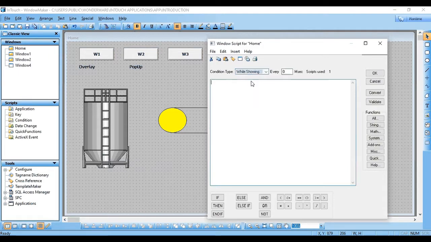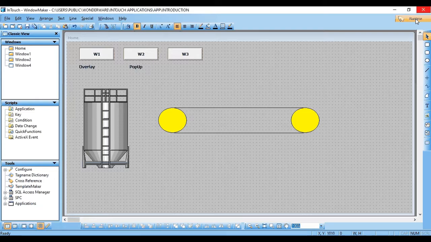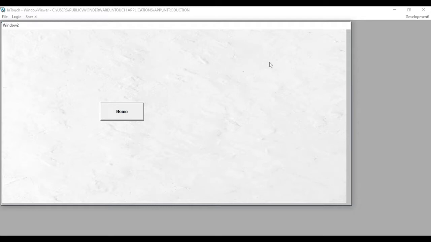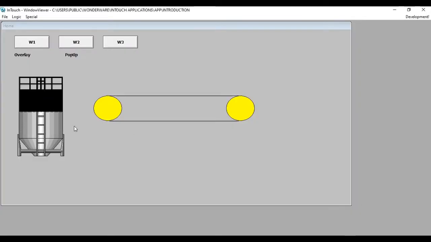Now while showing, I am just adding T2 equal to T2 plus 1. So this will basically increment the value of T2. And it will require the execution time. So every 100 milliseconds this script will be re-executed. Now let's check at the runtime. So as you can see, our tank is filling.